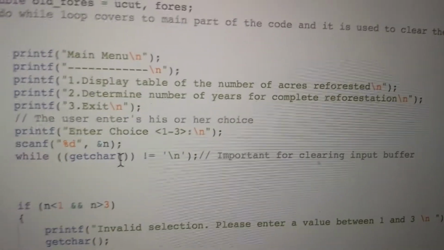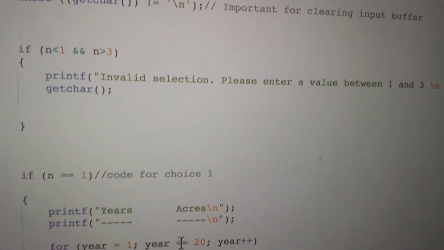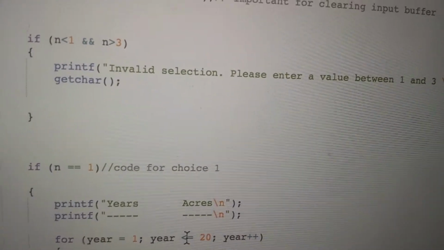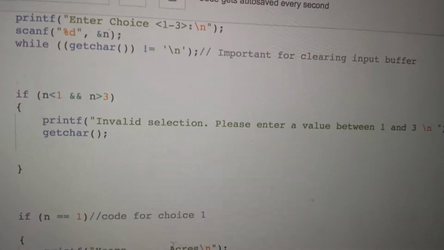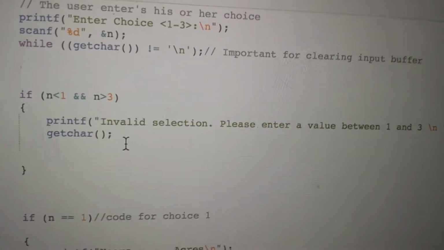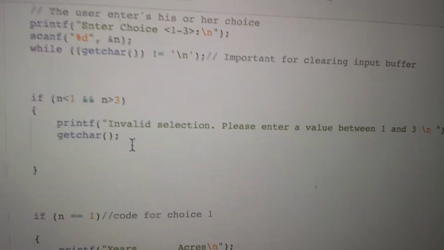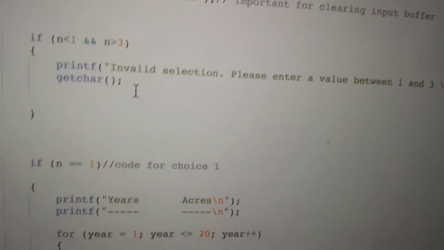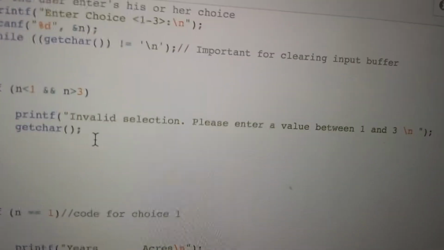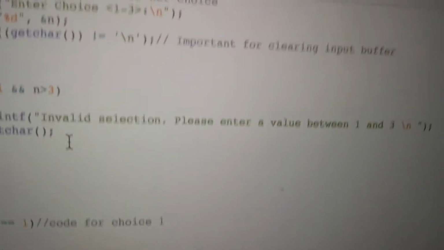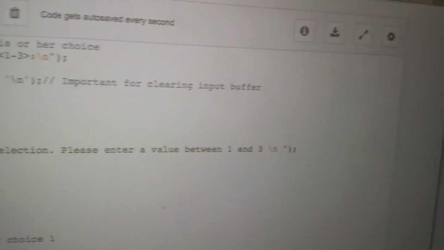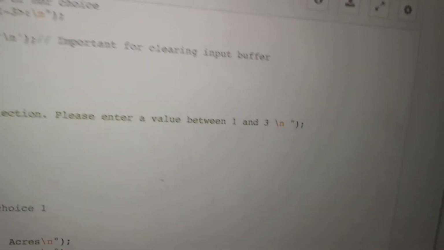I placed the conditions for what the user is going to get if they put in the following numbers: 1, 2, 3, or anything other than 1, 2, 3. So the first thing I did, I used the if statement for n less than 1 and n greater than 3, so the program will show an invalid selection and the person must enter a value between 1 and 3.